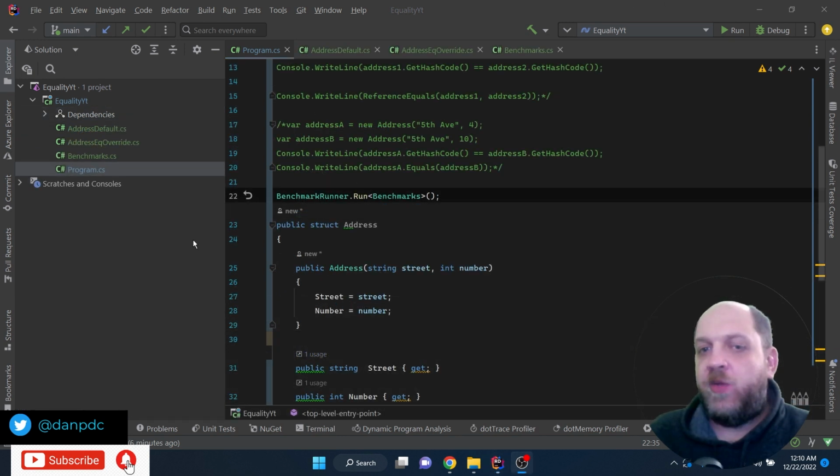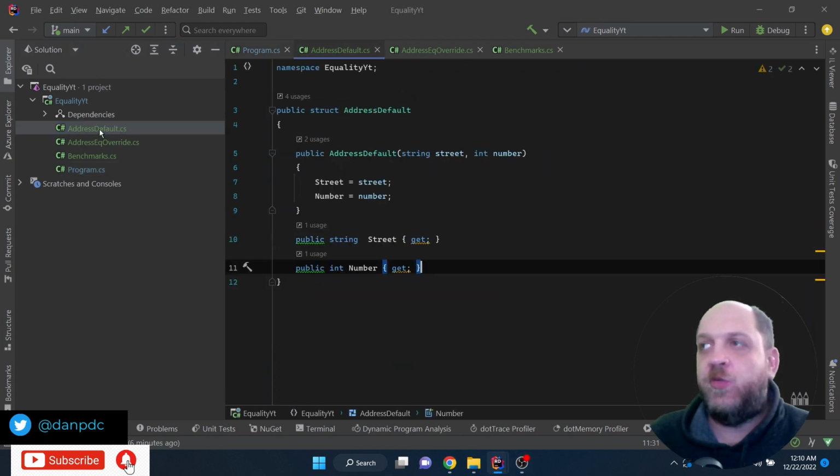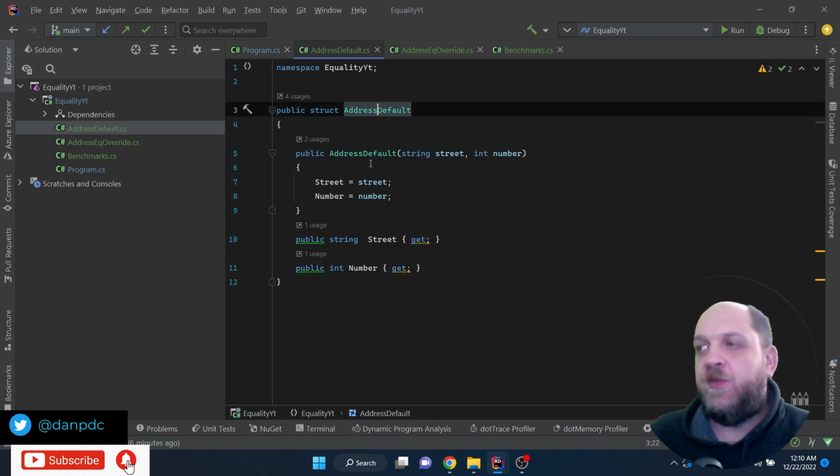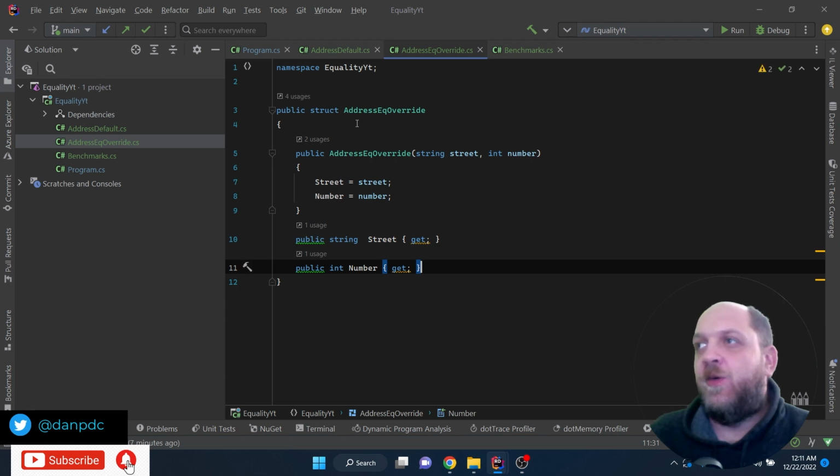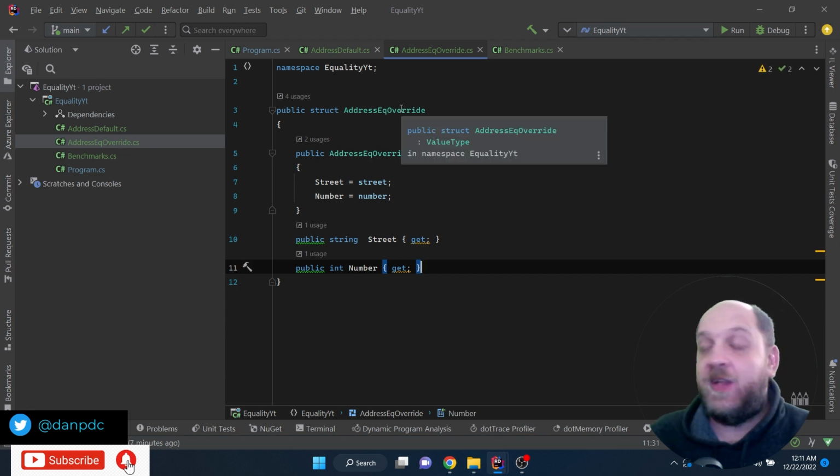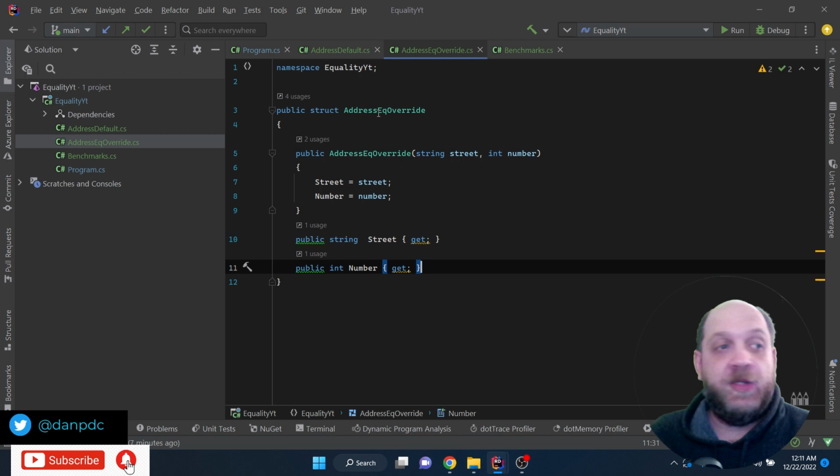So we are back and we have set everything up, and I want to briefly walk you through what we have here. First of all, we have created two different new structs. We have this address default struct, which is really the same one that we used previously, but I wanted to have it in a different file for the purpose of the benchmarks. And then I have another struct here, which is called AddressEQOverride, which stands for address equality override.